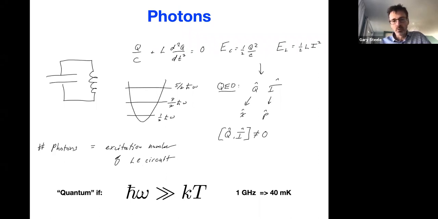And what's important for us in practice is that if we want this harmonic oscillator to really be quantum, we want to make sure that the temperature of the system we're working with is much, much lower than h bar omega. That allows us to know with certainty that if we do nothing, the system is in a well-defined quantum state, the ground state. To give you a feeling, 1 gigahertz maps to 40 millikelvin. And so we typically work at 10 millikelvin and about 5 gigahertz to satisfy this condition.